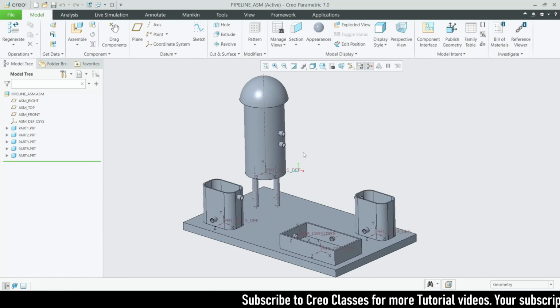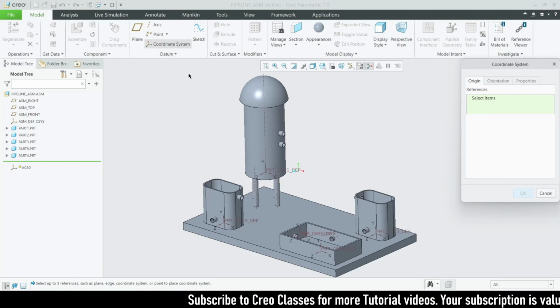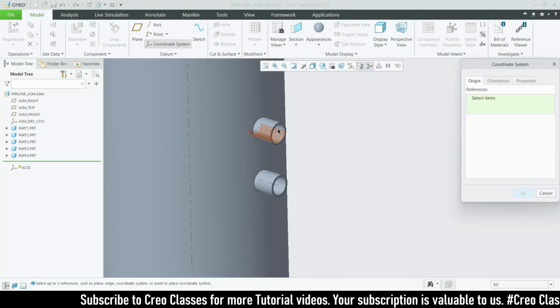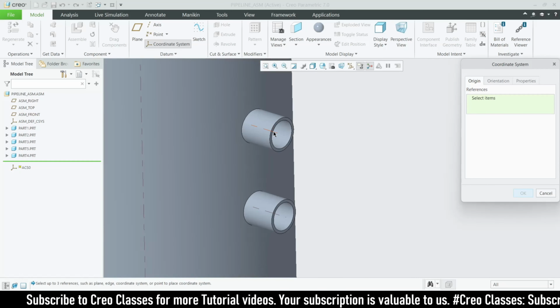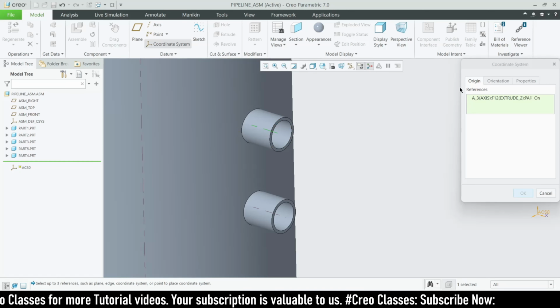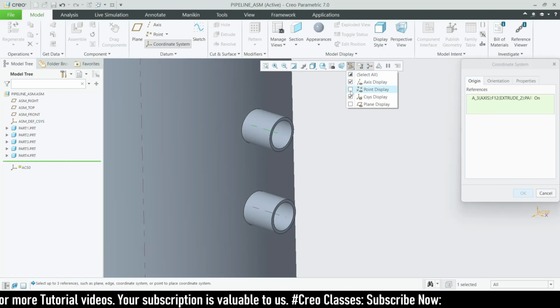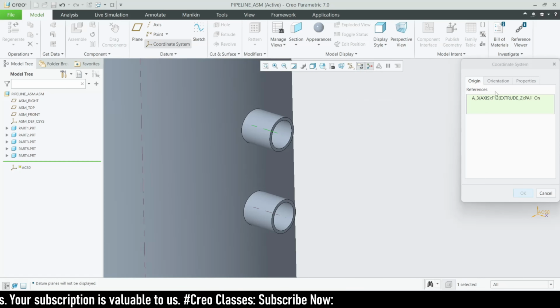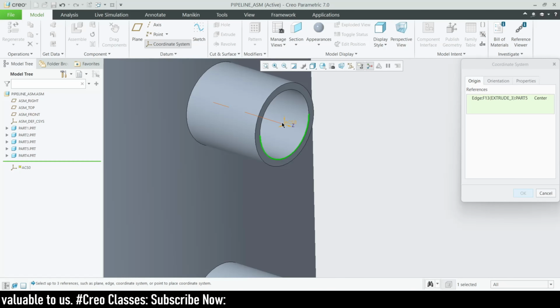So first, insert coordination system. Let's click on it. I'm going to create a coordination system for this particular hole. I'm going to select this axis first. We need to select the reference axis, and then for that, let's turn on all these things up to the plane display, and then we need to select this surface so that this is a midpoint, and it will be the surface where the coordination system will take place.